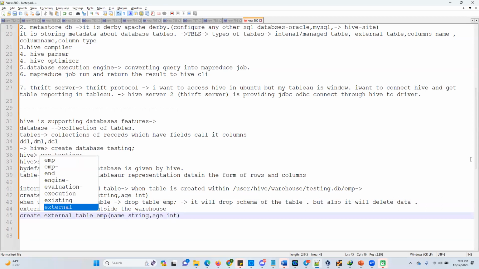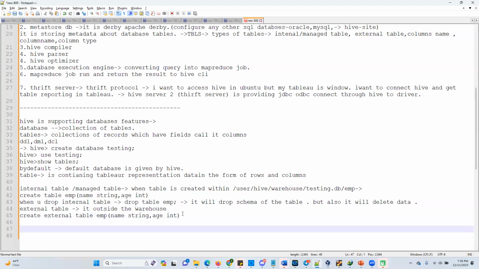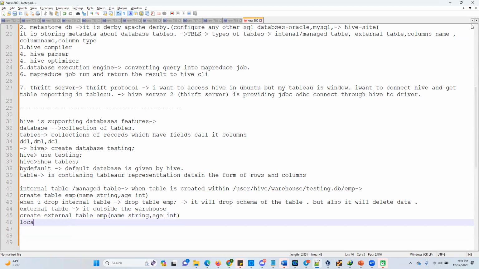When you give the external keyword, you also provide a location. Both are Hadoop locations, but this one is managed by Hive within an internal directory of Hive, while this Hadoop location is external to the warehouse directory. It can be any path in Hadoop. Suppose I say my test slash test231, some directory of my own.